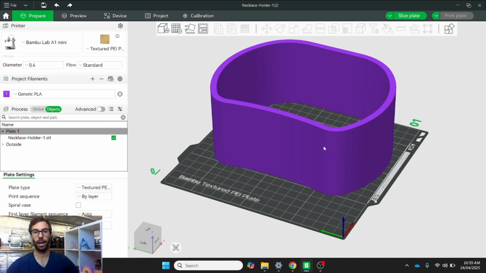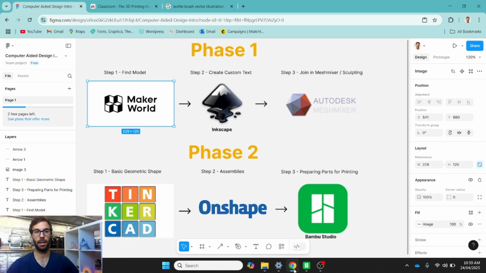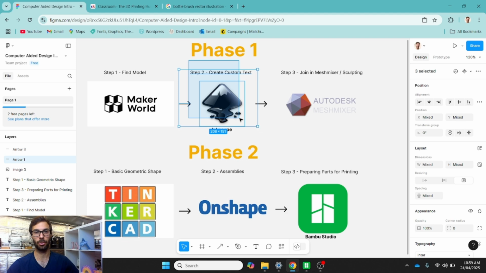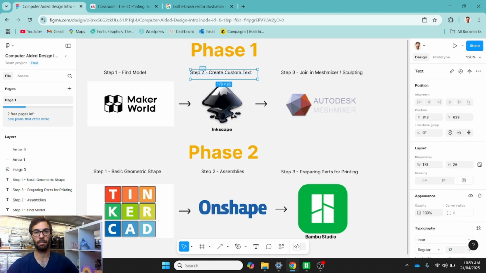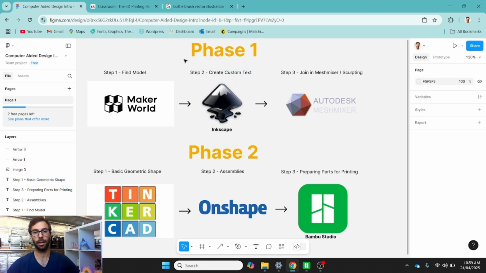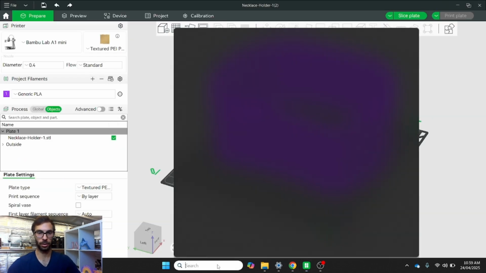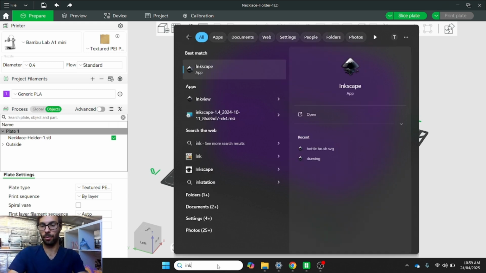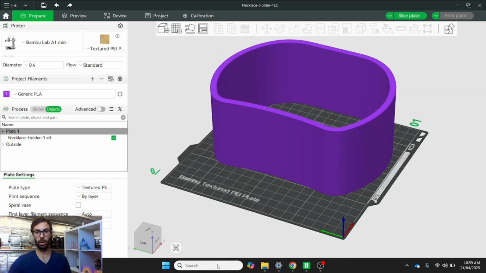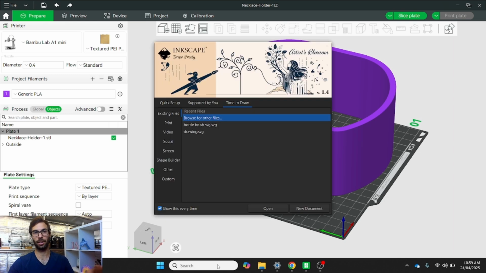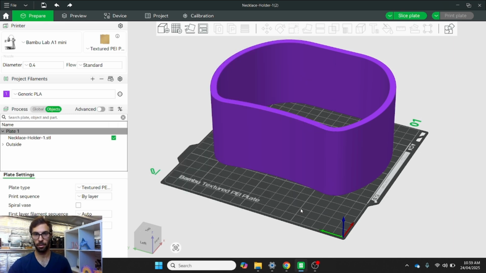If we go back and look at our Figma, we've already got our model off MakerWorld. The next step is to customize that using Inkscape. We can actually import an image. In this case, we're going to import an image and deboss it onto this jewelry stand. So if I go back to here and open up Inkscape, it's all free. This is a drawing program that you can make scalable vector graphics, SVG files, with. New document.